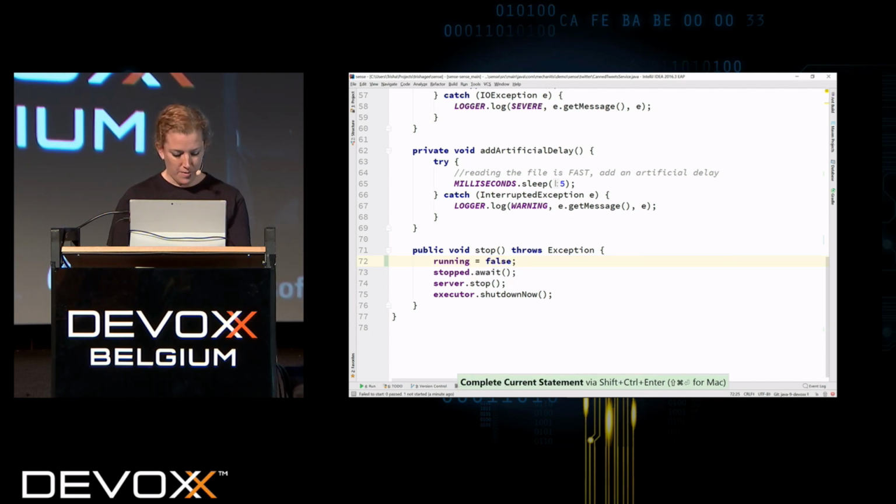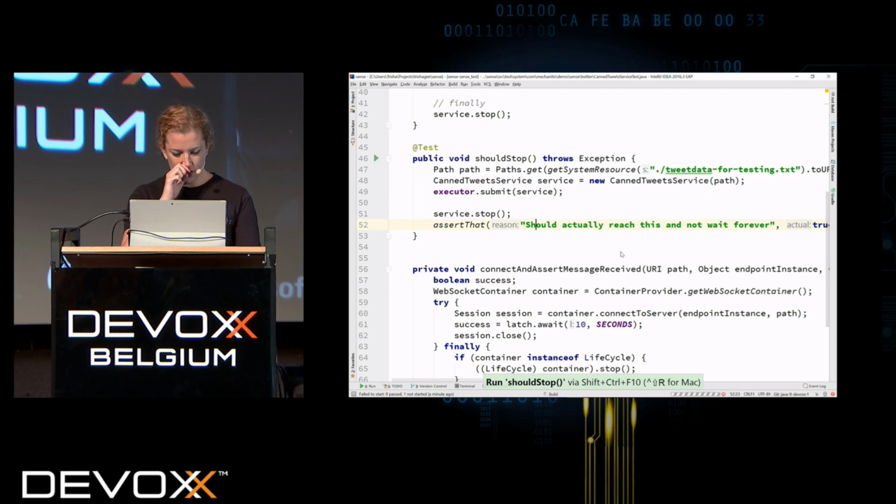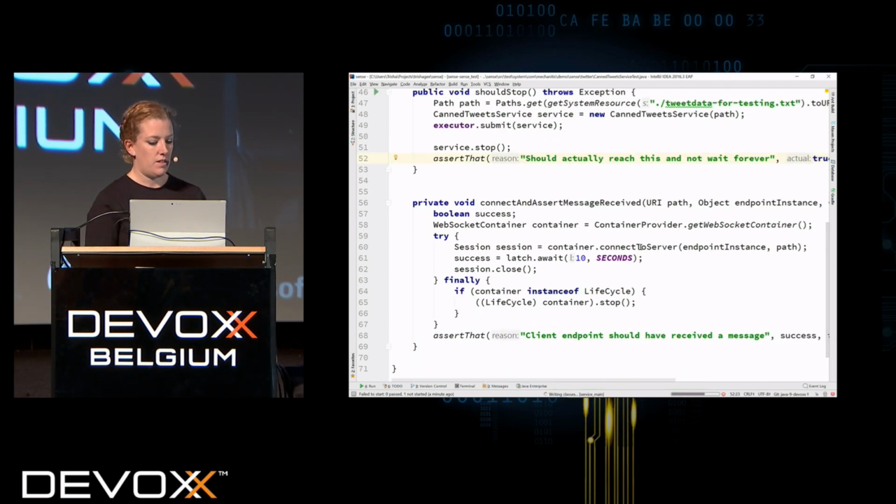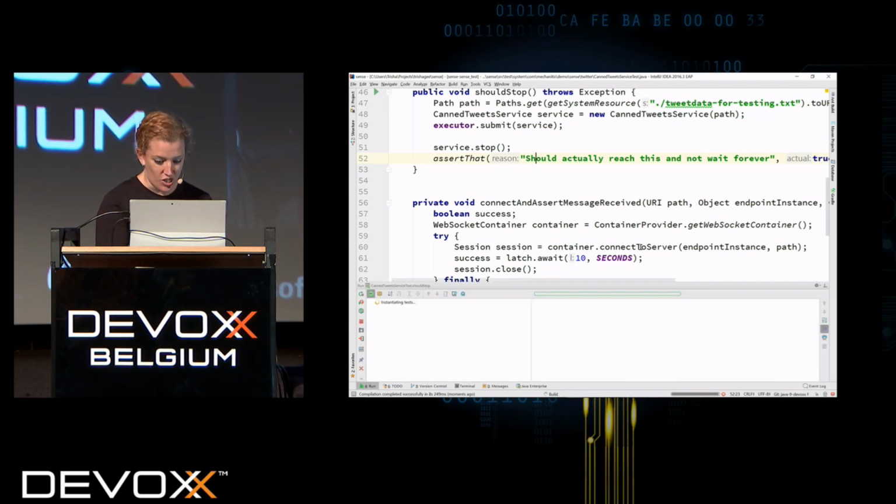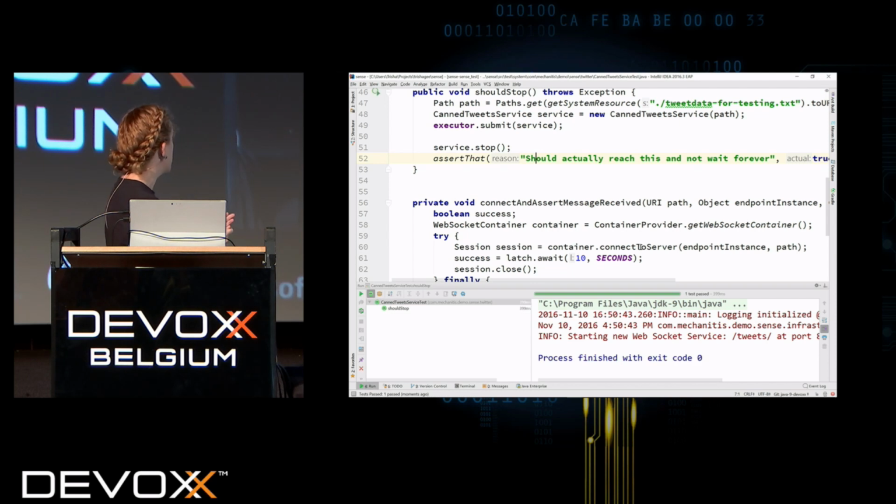And now when I rerun my test, you should see... Why is it taking so long? There we go. It stopped straight away. So that's quite nice. There are some nice new features on the Streams API to allow you to stop streams.